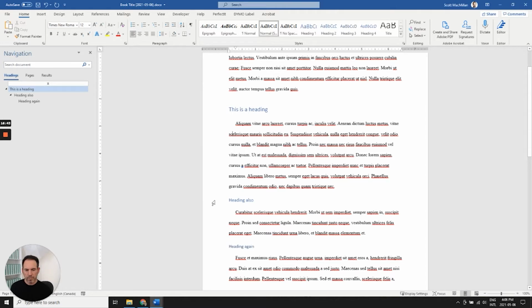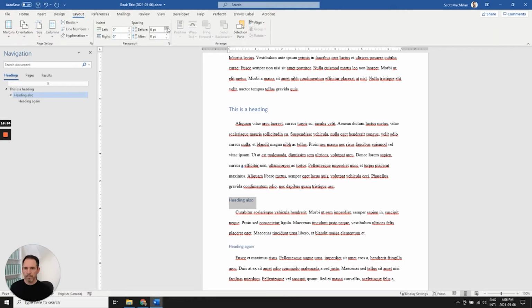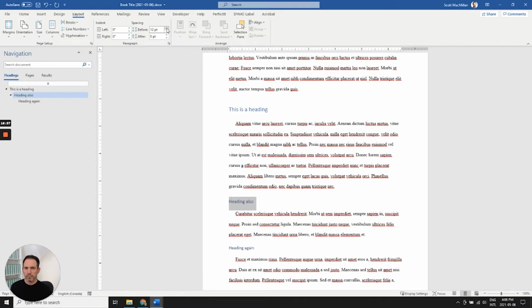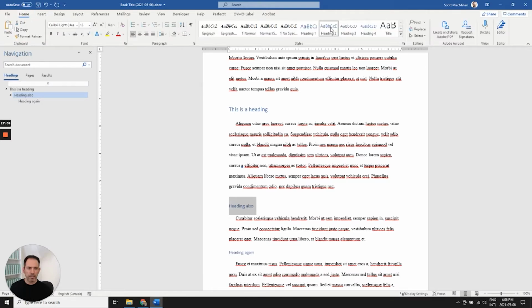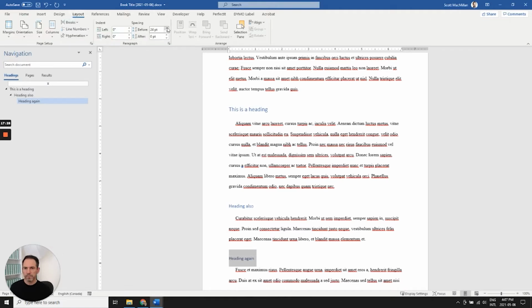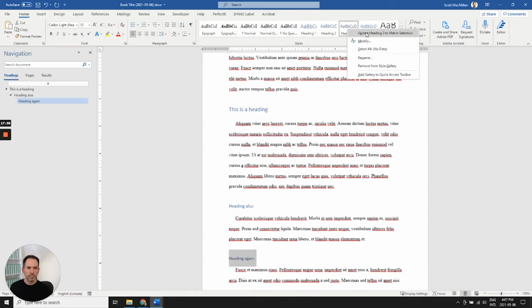Now, I said I was going to show you another way to do that. This is what I usually do because it's quicker. I'll select the text, go up to layout, and then you can just increase it here. And so you can actually see the impact of that right away. And then I go back to home and I'll right click on heading 2 and go update heading 2 to match selection. And so that's a quicker way to do it. Same outcome, but I prefer that way, to be honest. And I'll do the same with heading 3 as well. Go to layout, bump that up to 24, go back to home, and update heading 3 to match selection.